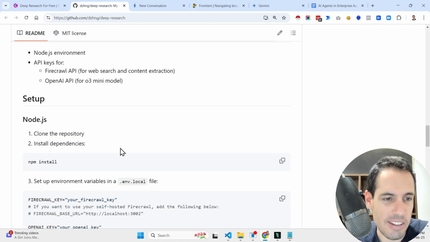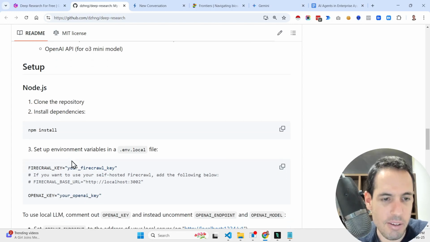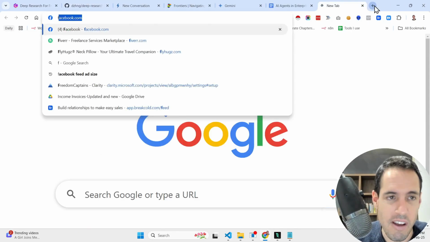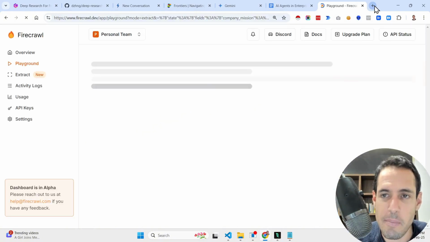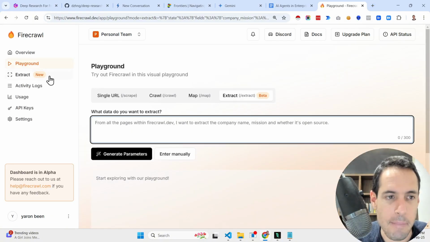The installation is pretty straightforward. You can clone the repository, npm install. Then you need to have Firecrawl, which if you guys don't know what is Firecrawl, I highly recommend it to check it out. It's a solution for scraping websites that is actually LLM-ready.